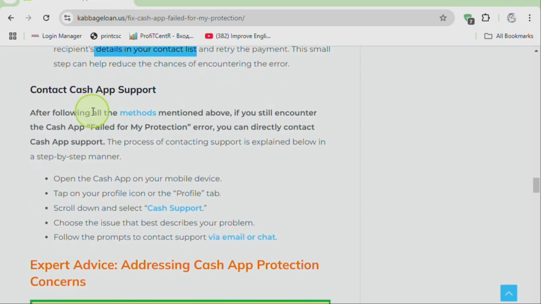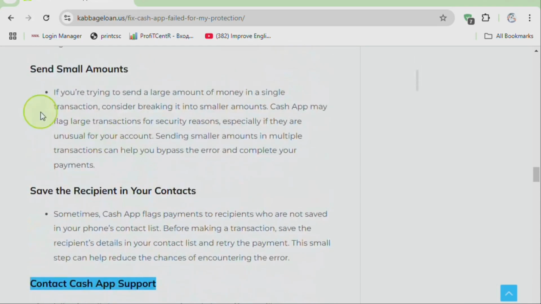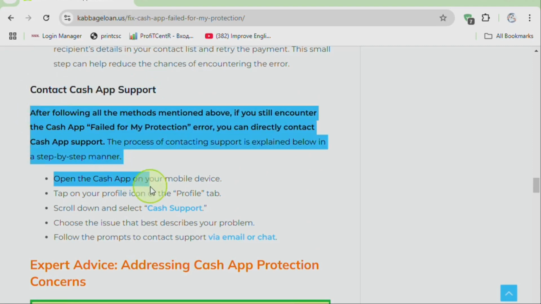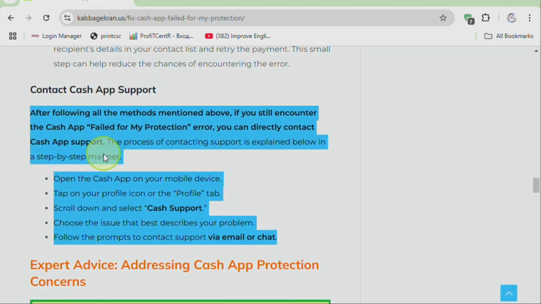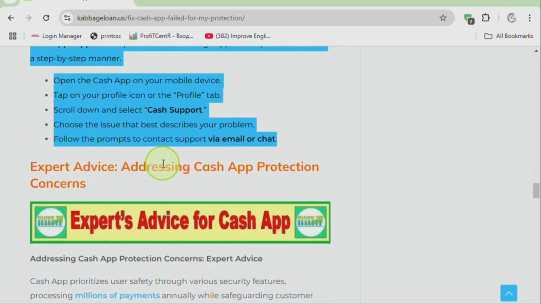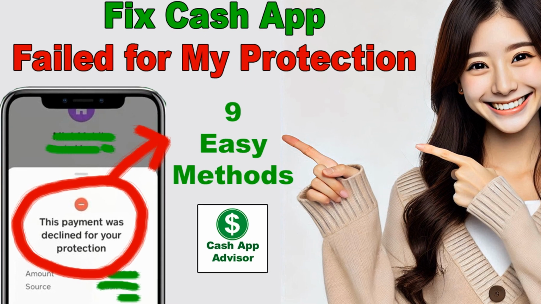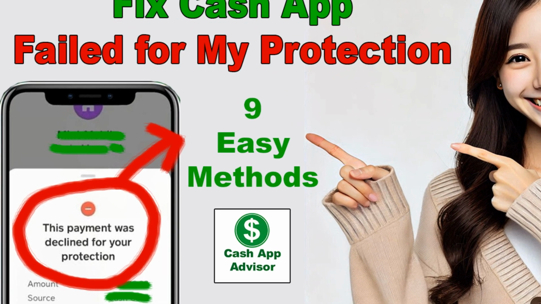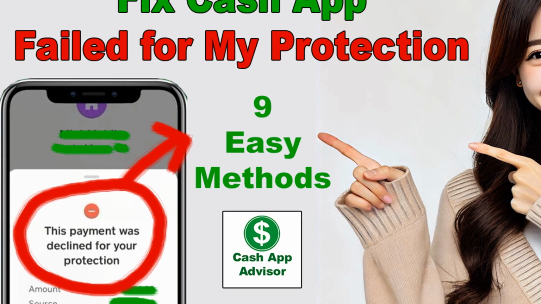The final method is contact Cash App support. If none of the above methods work, the last step is to contact Cash App Support directly. Provide detailed information about the issue you're facing and they will help resolve it. So, follow these 9 methods one by one, and one of them is sure to solve your problem. All these methods have been tested by us and are not commonly shared elsewhere.